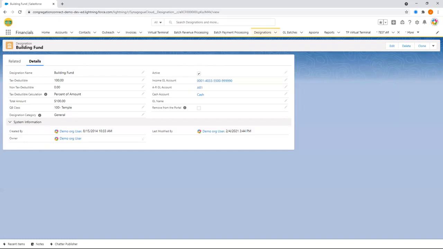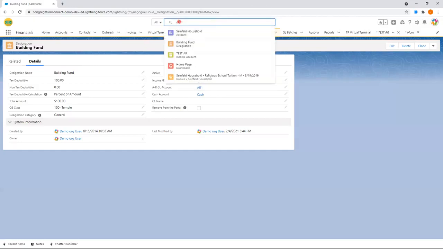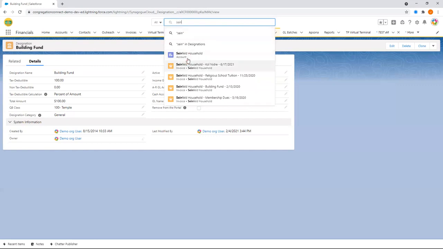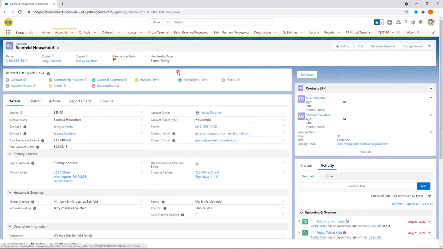Now let's take a look at an individual account record. I'm going to pull up, let's do Seinfeld, for example. Here is an individual account record. Under the details here, you'll see I have a total remaining balance listed here. This is the total remaining balance open for all time.